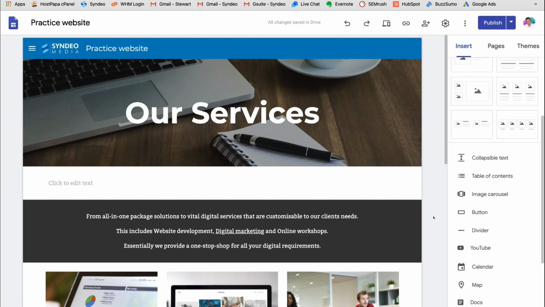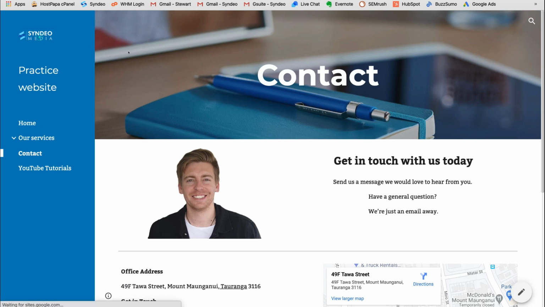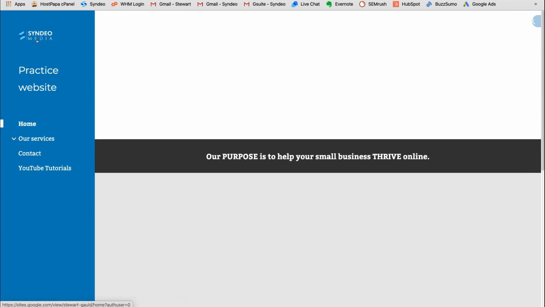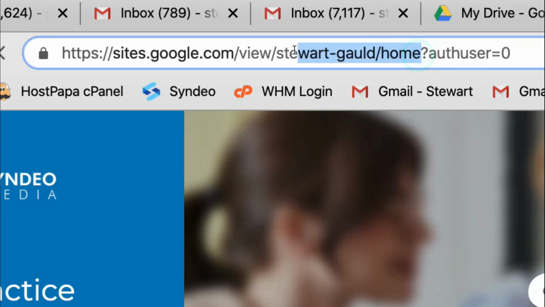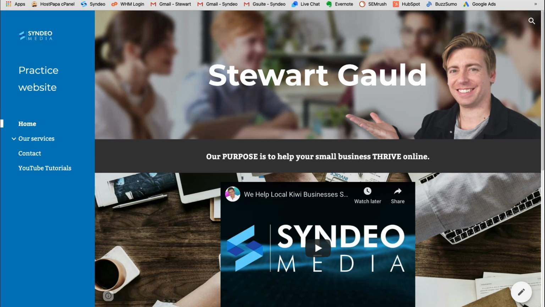Very simple, very straightforward, drag and drop features, amazing features for your website so that you can get your business up online. So if we head back to our live website and click on home, so we can click on our logo to head back to our home page. This is our link here. So if you copy that, you can actually send that to anyone and they can head over to your website.